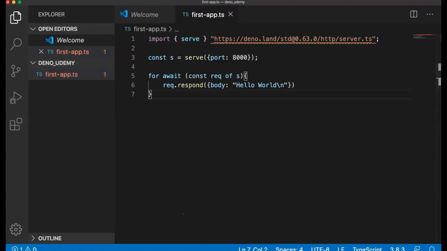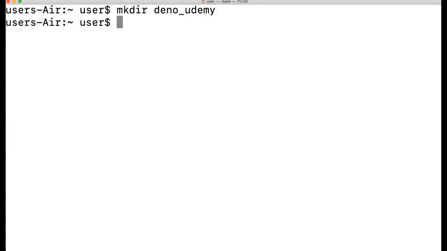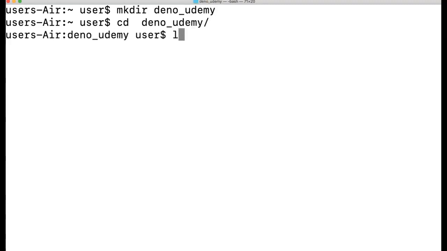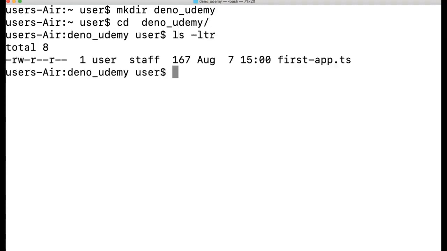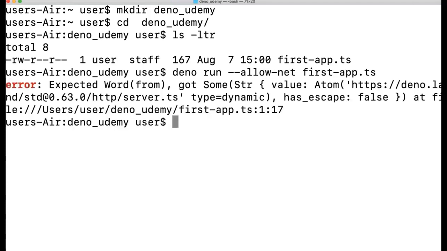Let's save this and go back to the terminal. Let's cd to the directory that we have just created, and we have our file first app over there, and we run it with the command deno run --allow-net first app.ts. We get some error. Now let's take a look at what this is.